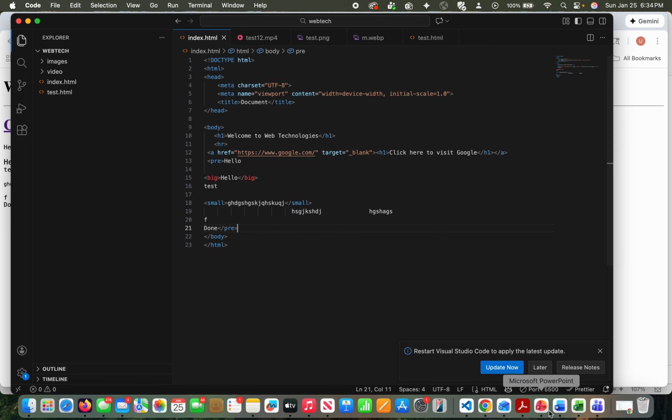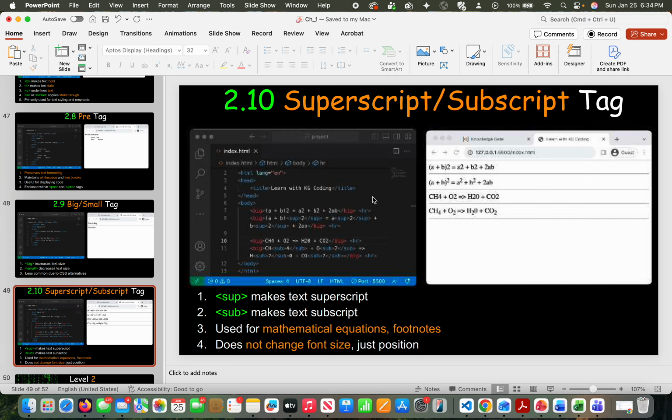All right, the next, after the big and small tags, are superscript and subscript. For example, if you want to write down some equations, the super simple way to do it is to use superscript or subscript. Let's say you want to write down a formula, a squared plus b squared plus c squared, something like this. You want to write down a plus b whole square, a squared plus b squared plus 2ab, in this fashion.